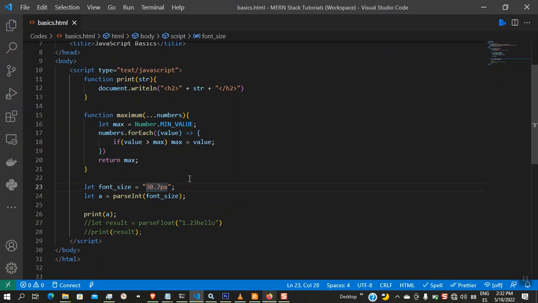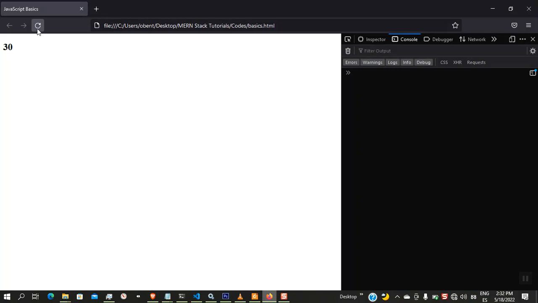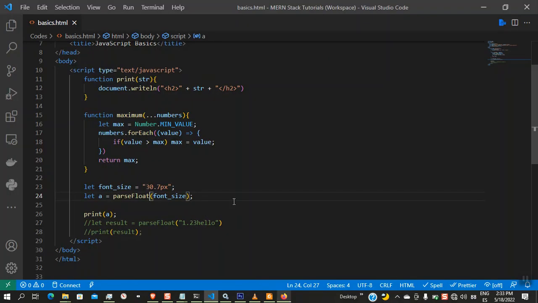So the next thing we can try now is parseFloat. parseFloat is going to convert that fontSize to 30.7 because the decimal point is a part of a floating point number. So in that case, we're going to see 30.7. It means it has converted it to a float. Now those are the first two you're going to use.